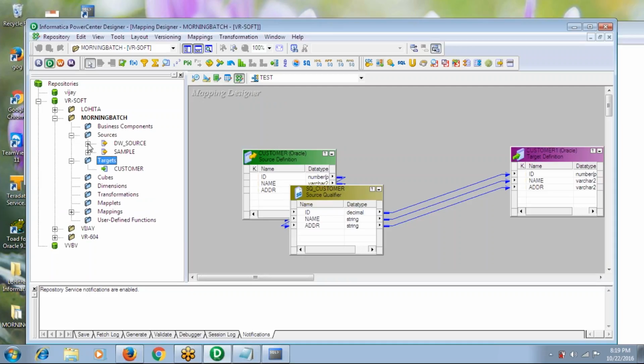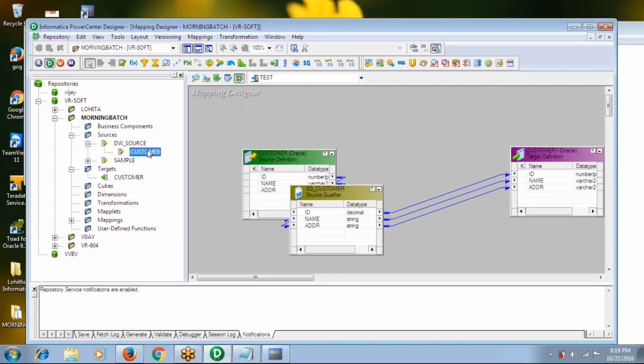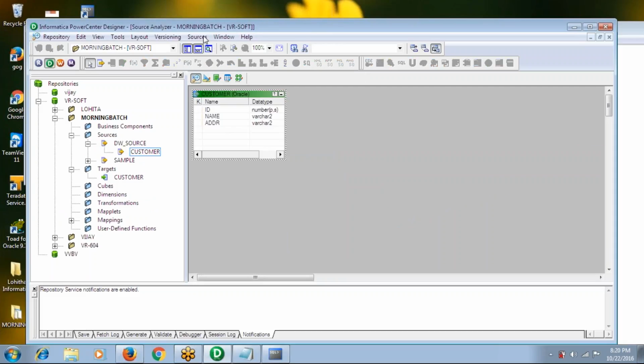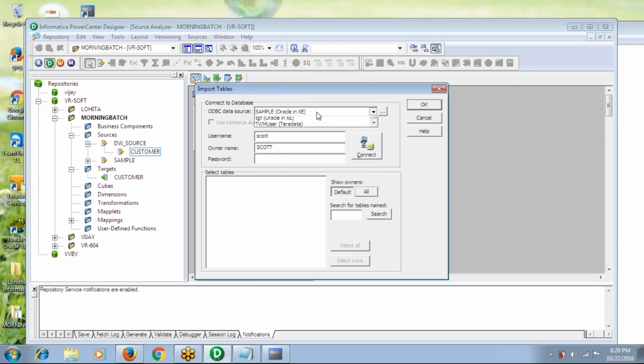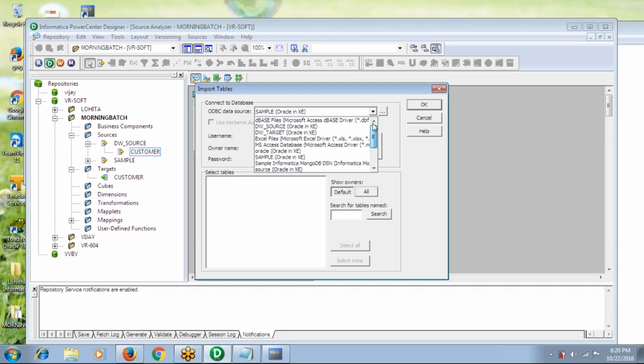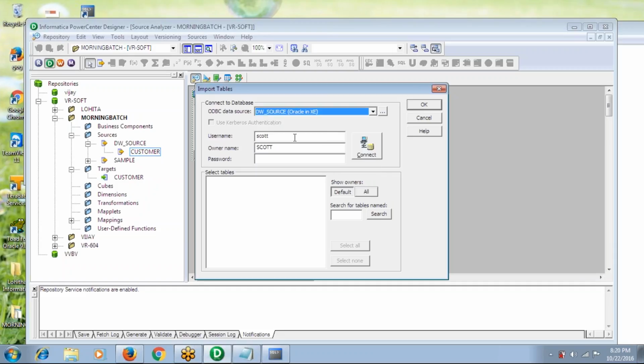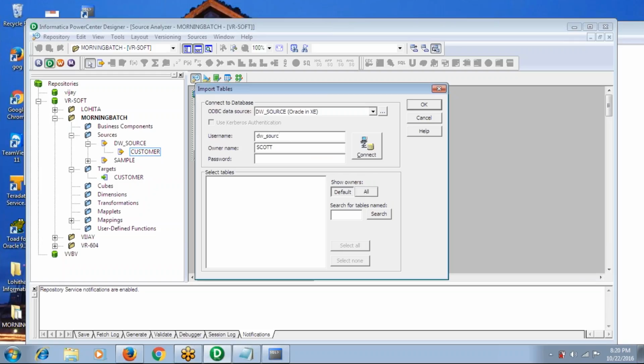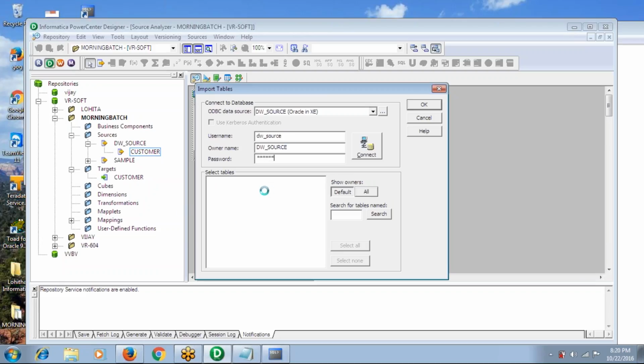One more thing: this is the DW source, and this is the customer. It is a one-time import, no need to import every time. So in the source analyzer, I am importing from database, and my connection is DW_SOURCE. Username is DW_SOURCE, password SOURCE. And in real time we have thousands of tables.